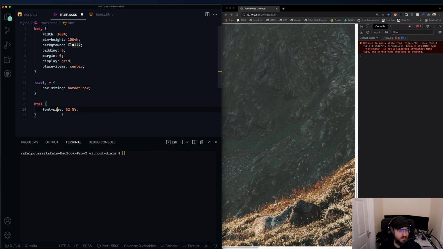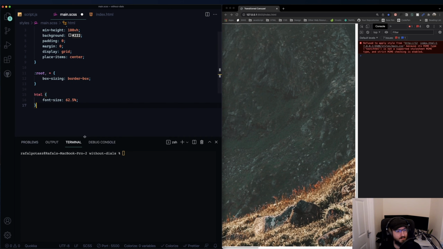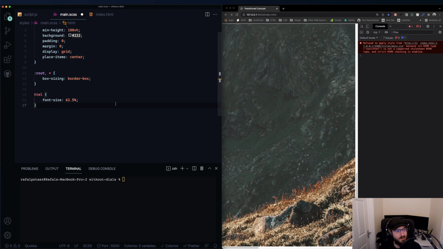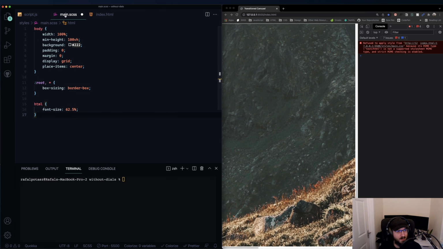Then I'm going to set font size to 62.5% for the entire HTML file. By the way, this root could be HTML. I'm not sure why I wrote it like this. The specificity they both have is more or less towards the same thing. I just wrote it differently. I apologize. Okay, and just to check that our main.scss is working, let's actually turn SASS on.